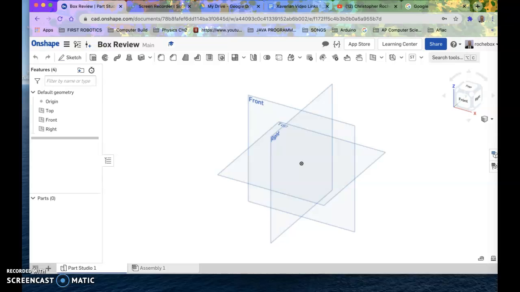Hi, everybody. This is Mr. Roche, and I wanted to do a little bit of reviewing here so that you know how, or if you need to refer to something, this will show you how to make a sketch and dimension it. What we've been doing so far is working with Onshape to make a little box. That's what we're trying to do right now.